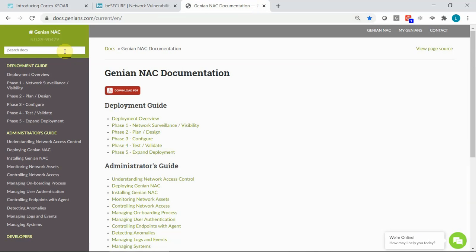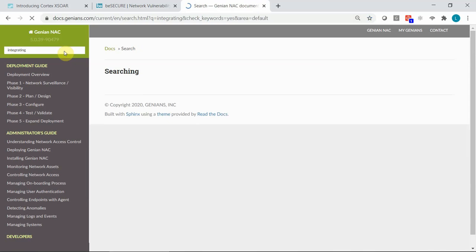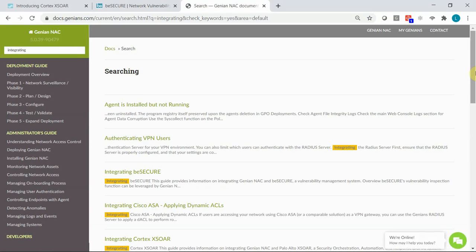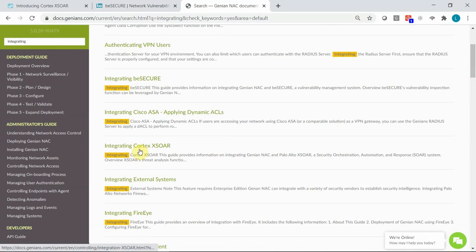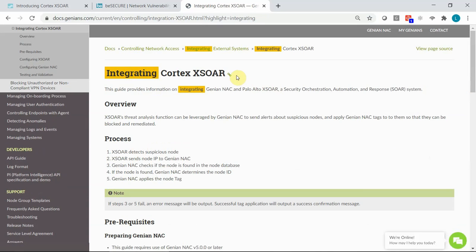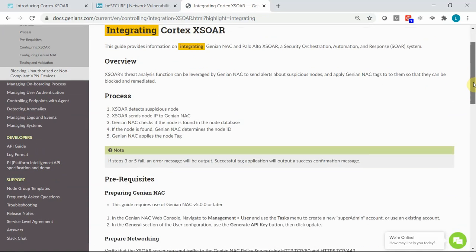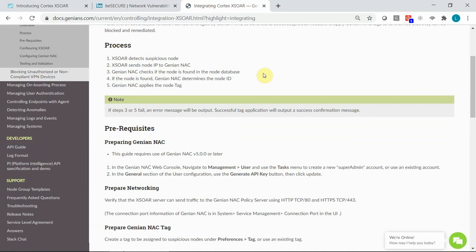Genian NAC can now integrate with both of these platforms. From the main documentation page, search for integrating, and various integration hyperlinks will show up. We'll start with the Cortex XSOAR. Inside of this document, you'll find information regarding how the integration works.